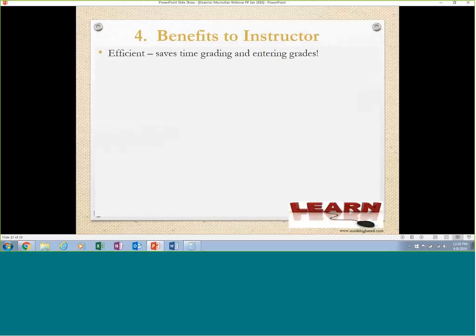So here are my top benefits to using LaunchPad for myself. Like I said, the number one piece is the efficiency piece, which saves time grading and also entering grades into the gradebook since I've integrated it. It is fast and easy to use and set up, and so I also appreciate that once I set it up one semester, I can copy it into another semester. So it has just saved me a lot of time in that aspect as well.